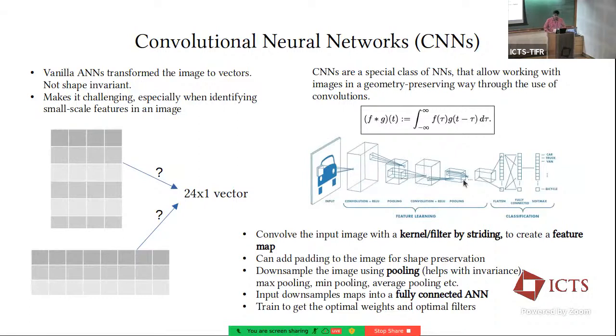Once you have this reduced 2D matrix representation of the image, you feed that into an artificial neural net, which we saw yesterday. So CNNs kind of use ANNs, but before using the ANNs to learn the appropriate weights, they use a couple of operations for feature extraction from the image.